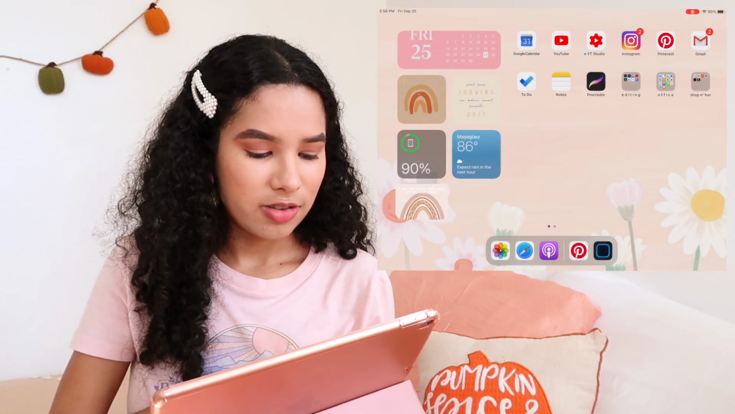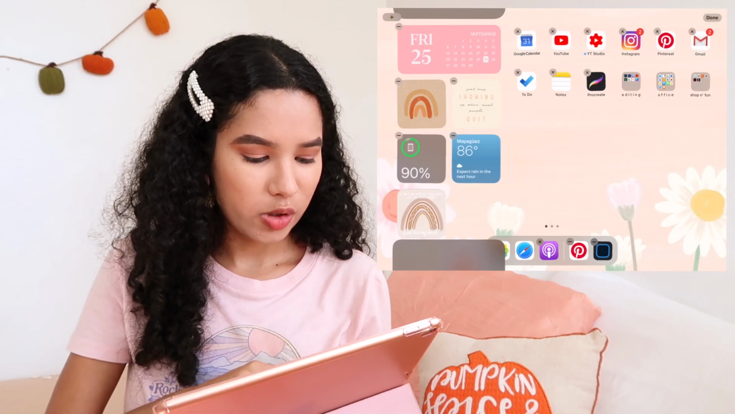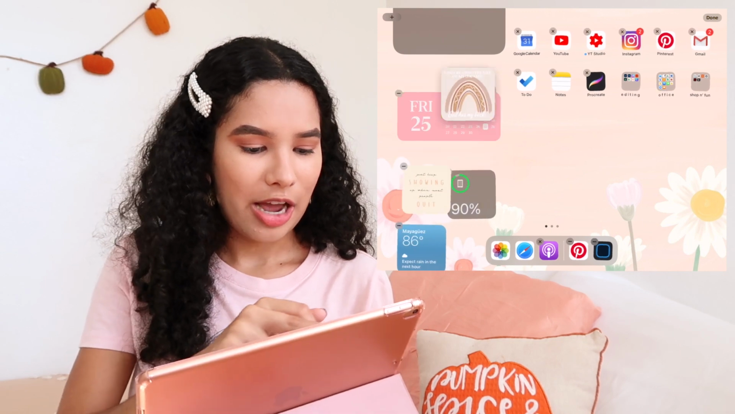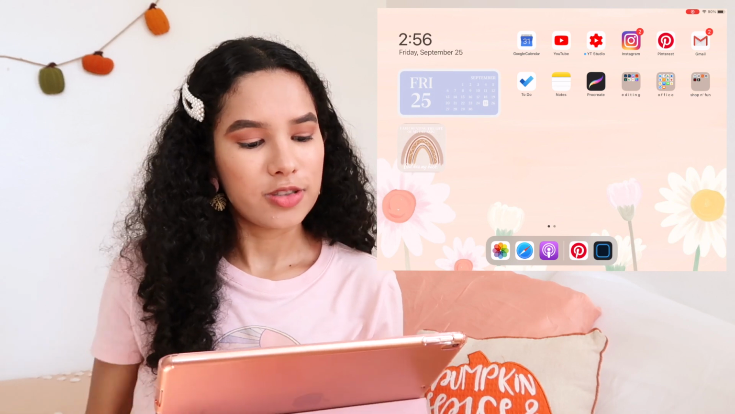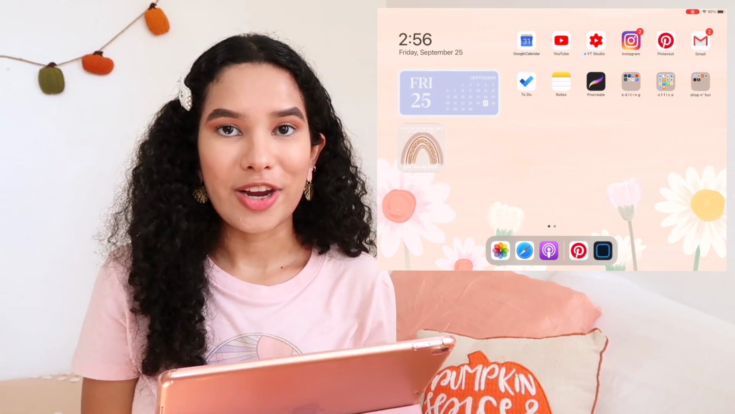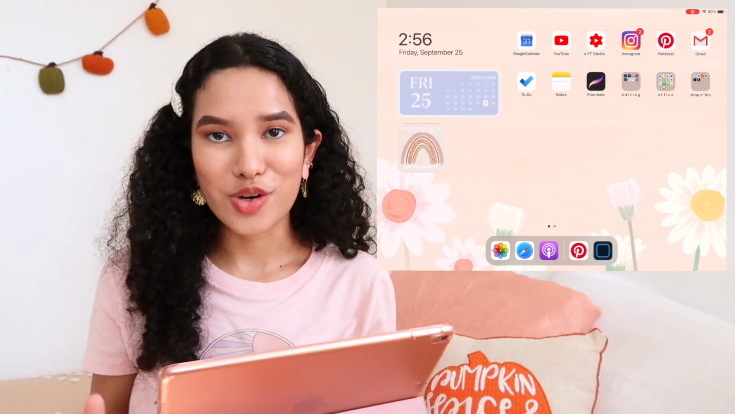Now you have that little widget that you created, and you can just leave it pressed down on your home screen and move it around anywhere you like. You can add it here, press done, and it will automatically appear on your home screen, and it will never move if you don't want it to.